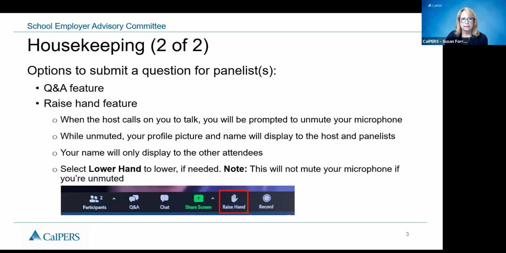As Bill mentioned, in addition to submitting your question in the Q&A box, you can now use the raise hand feature. You can do this by clicking the raise hand icon at the bottom of your screen. Our host will then unmute your mic so that you can verbally ask your question. To lower your hand, just select lower hand. Also, please don't forget to mute your mic after you've asked your question.